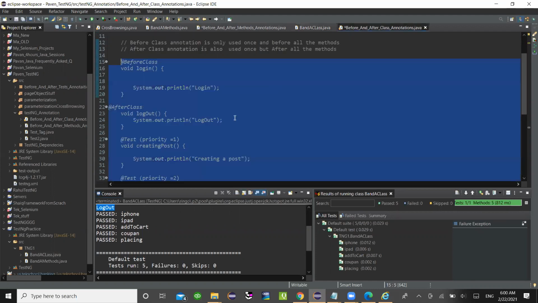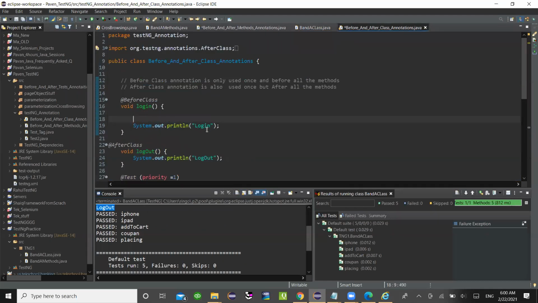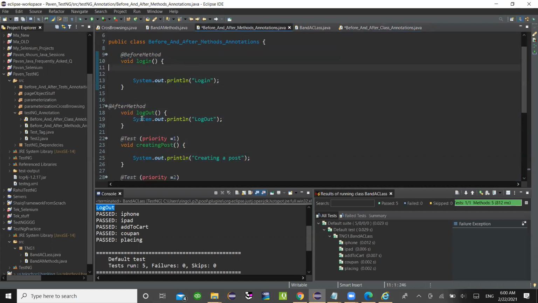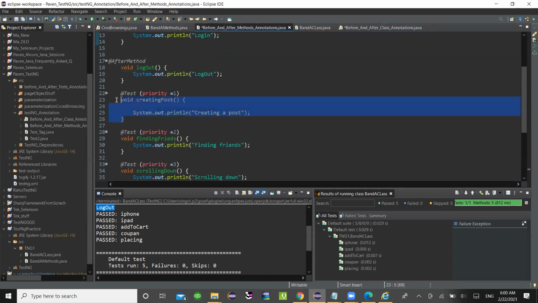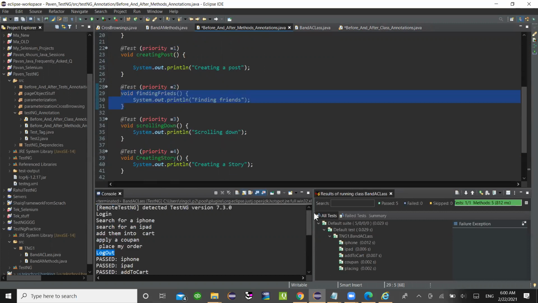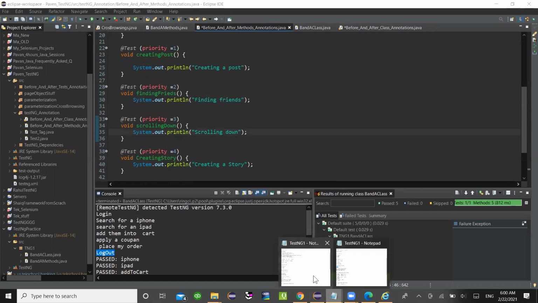So the difference between this and this here, before method and after method, I have them here. Before class annotation is only used once and before all methods. After class annotation is also used once, remember, once, but after all methods. What is the difference between this and before and after method? Before and after method will be executing before and after each method. Each method, not once, but these are once. Okay, this is about it.